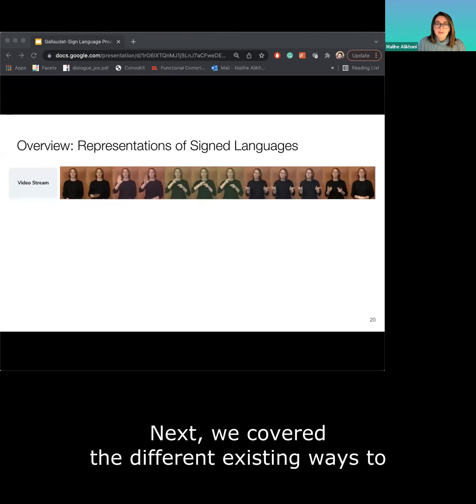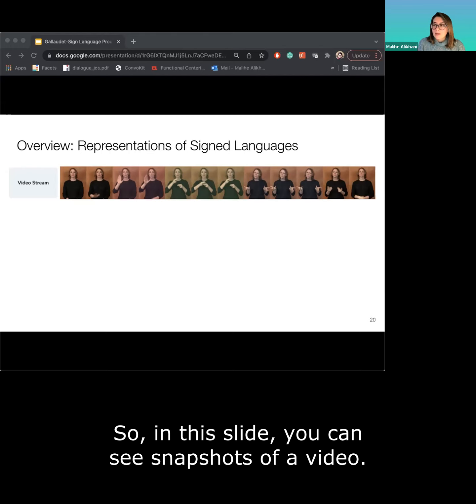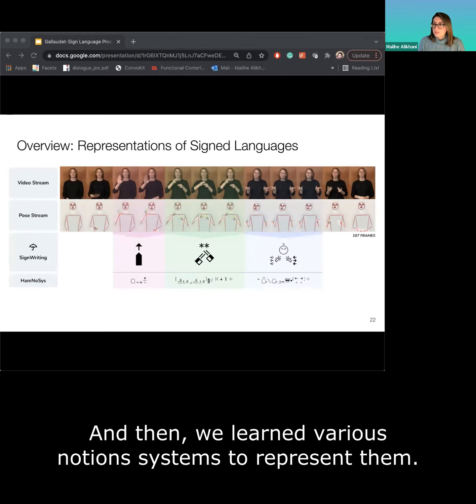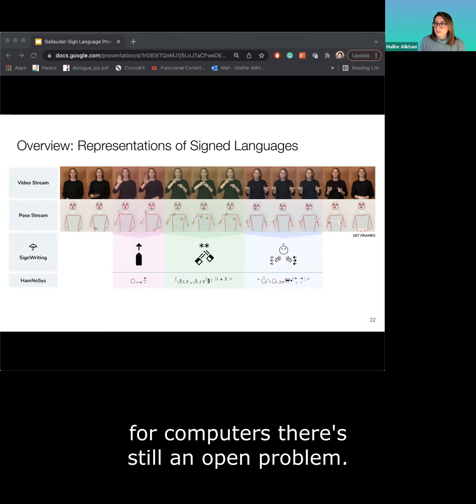Next, we cover the different existing ways to represent sign language, including videos. So in this slide, you can see snapshots of a video. We turn that to abstract poses. And then we learn various notation systems to represent them. But representing these poses in meaningful ways for computers is still an open problem.